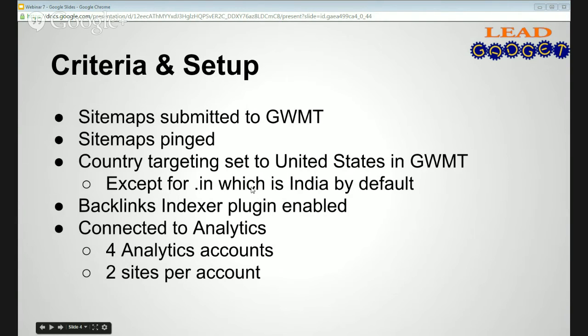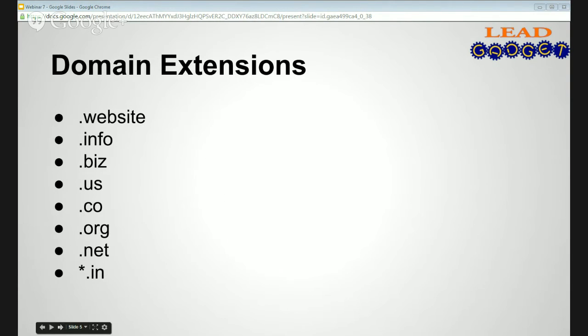Okay. I also enabled the Backlinks indexer plugin, and I connected all of the sites to analytics. I used a total of 4 analytics. In total, I should have edited that to say 4 Google accounts, 2 sites per account. So I did not put all of my sites in the one Google account. I split it up across 4 Google accounts. Okay. So it's 2 sites per account. Okay. I'll show you in Google Webmaster Tools how you can set country targeting in a moment, guys, in case you're unaware of how to do that.